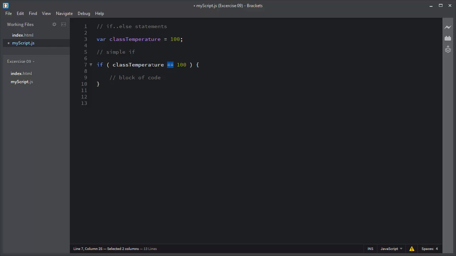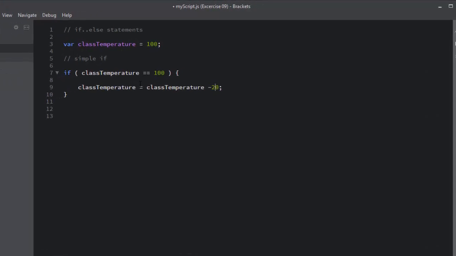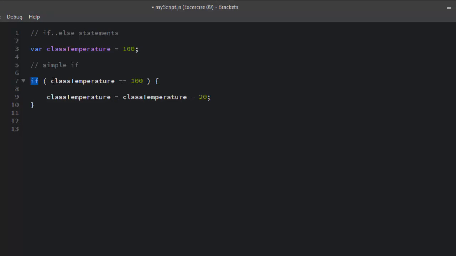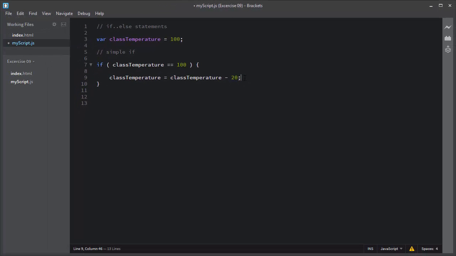This operator will compare the classTemperature with the value of 100. So this is the condition, and this condition is looking for classTemperature. And if the classTemperature is equal to 100, then some block of code will be executed, and the block of code would be to decrement classTemperature by 20. So if the classTemperature is equal to 100, then this action will be performed and the classTemperature will be decremented by 20.